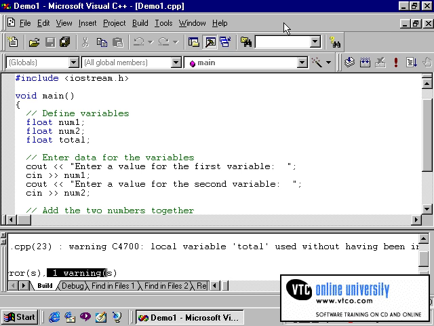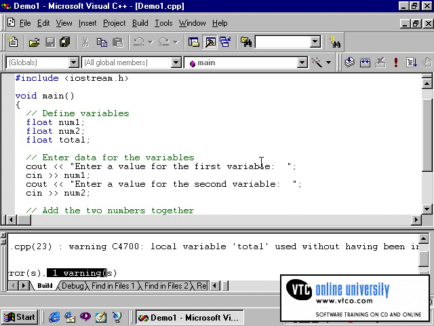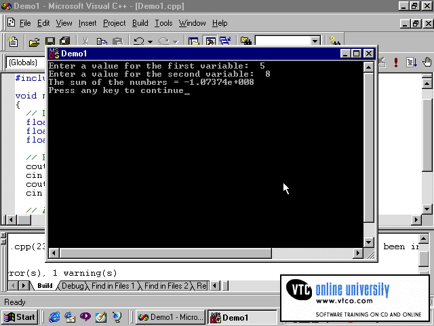Well, let's just see what happens when I run this. This is a warning, which means I can run this program. So if I type in some data, such as 5 and 8, I get a result of a very large number, a negative number in fact. This is the default number that's being associated with the variable total in memory. This obviously is not our correct answer.